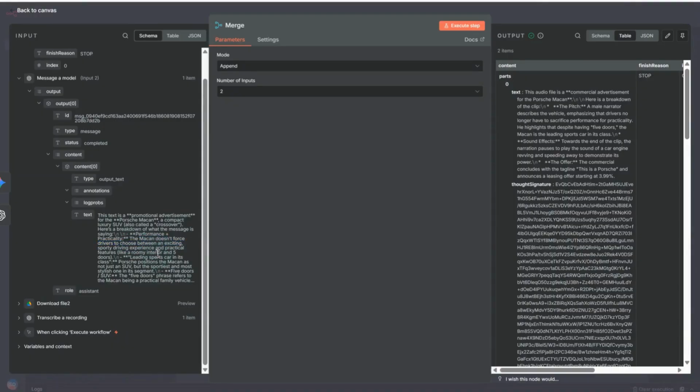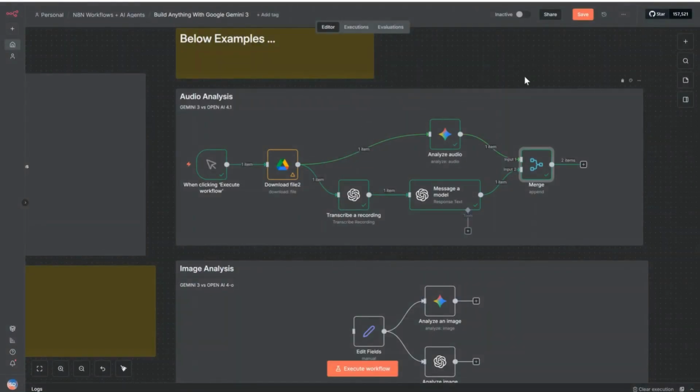So again, similar kind of performance, but the thing is, when you are essentially trying to build agents which are going to be more around, let's say, full complete analysis, then it's absolutely my recommendation for you to go with Gemini 3. That was on the audio analysis. Let's check on the image analysis.